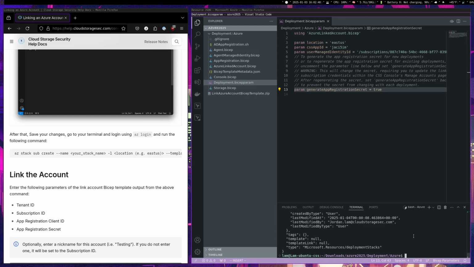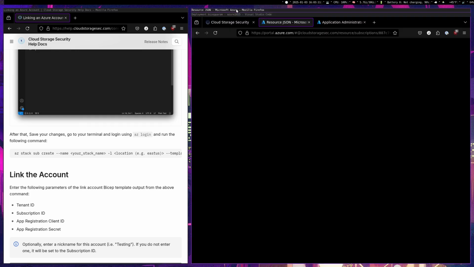Deployment is now finished. What we need to do next is go to the stack that this has created, check the outputs, and throw them into our CSS console. So let's do it. So if you remember, my stack was named JL Demo Stack. You'll have to look for your own stack here.